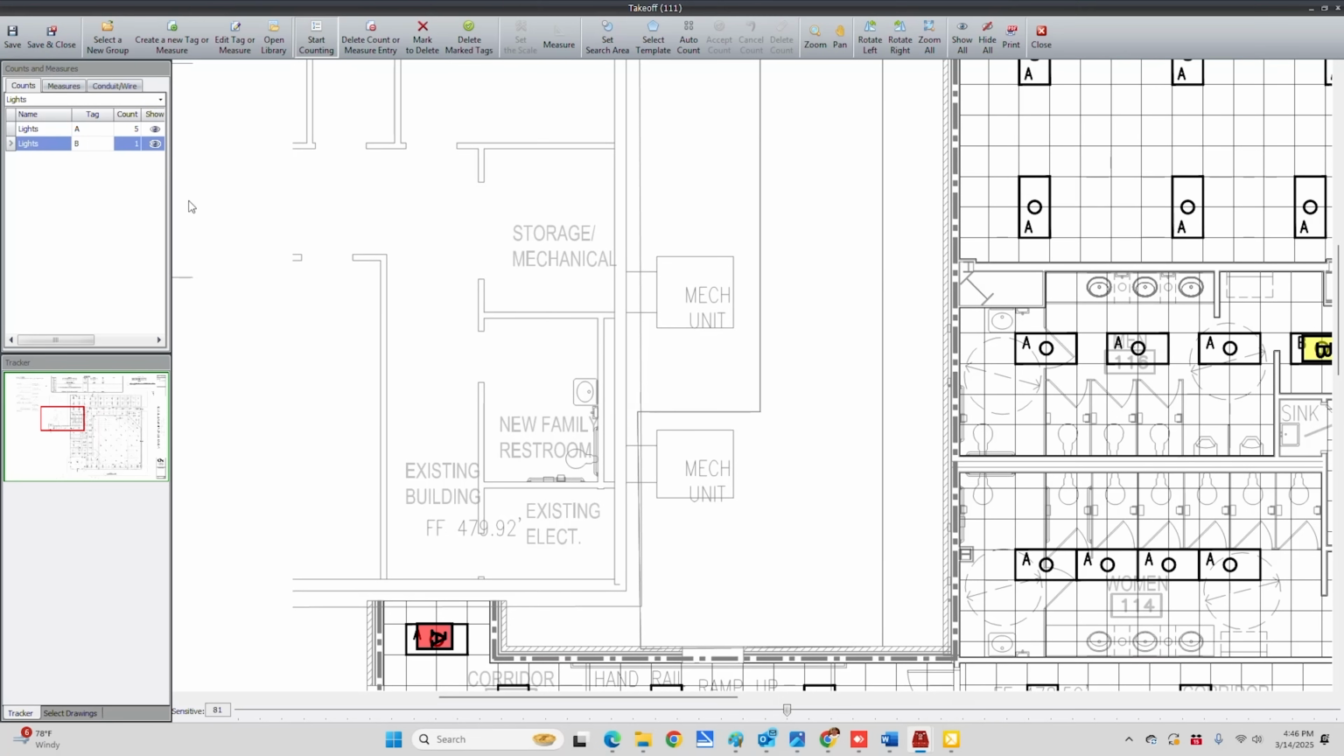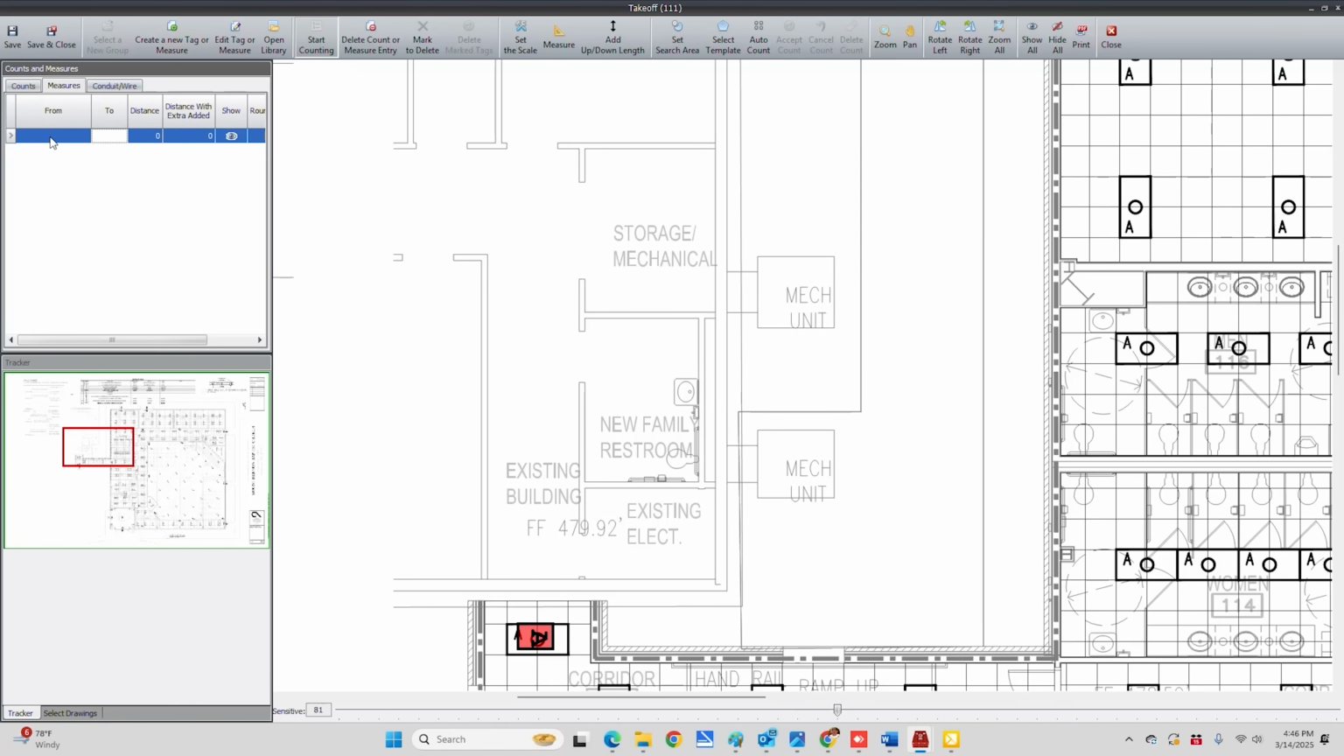And then we're going to go to measures. Create a new group. Now, for the estimating side, we already know how this works. So this can be twofold. We can create a tag. Now this part is for the estimating side. When we transfer this over, all this information would be put into the estimate.